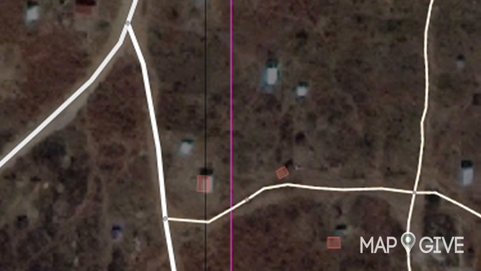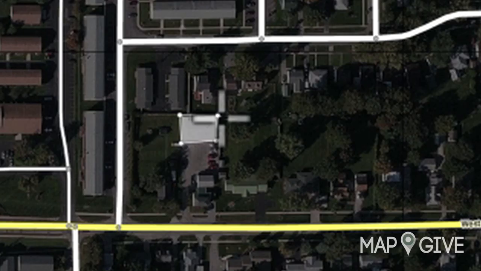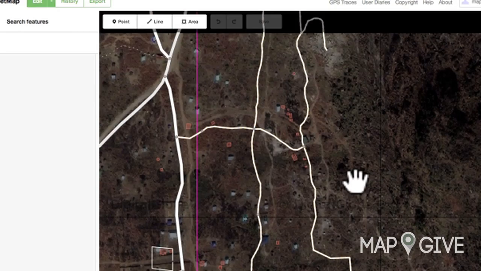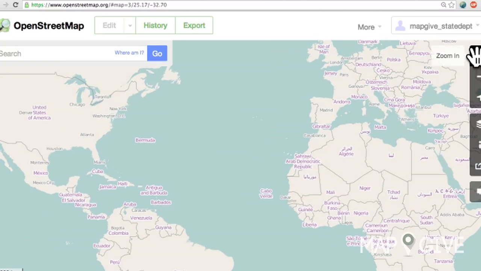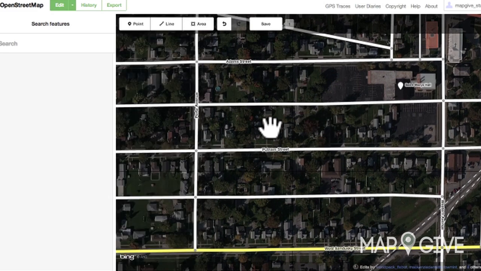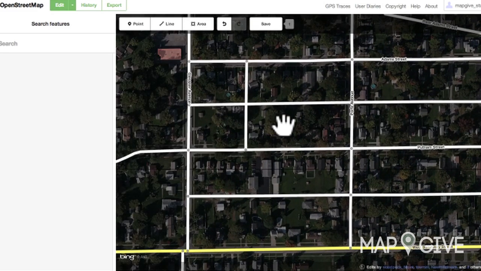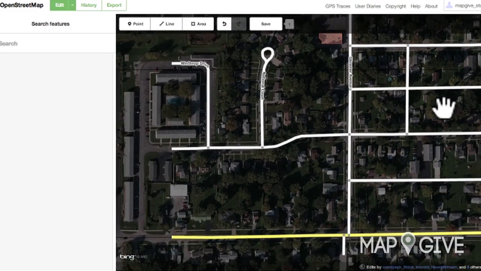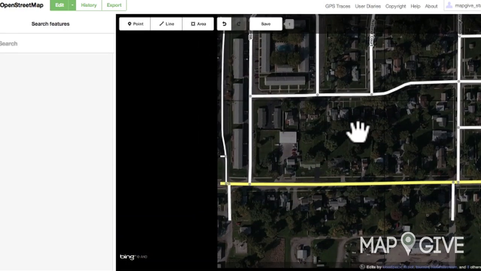You simply need to look at satellite imagery and trace roads, paths, buildings, and areas in the same way you did when you were learning to map. You do not need to know the names of roads and buildings to help. By tracing, you are generating map data that is open and available to the world through OpenStreetMap.